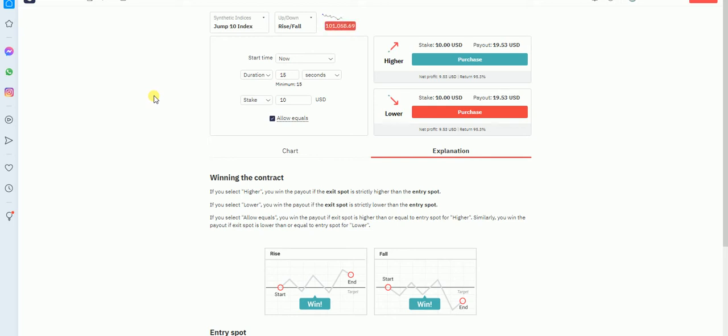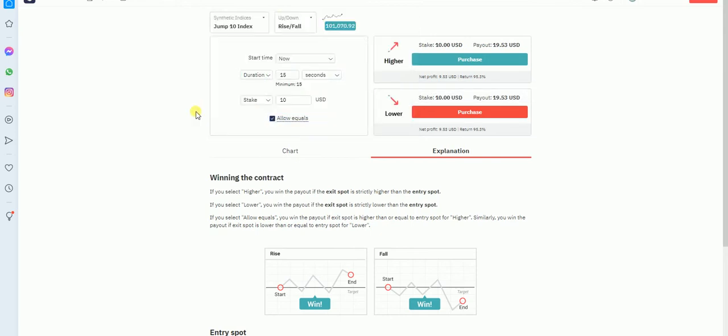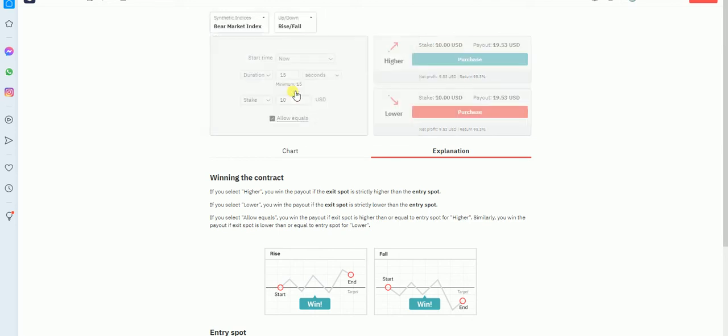But how often are you going to win? That is also another strategy that I will be sharing after this. So with this one, we are using the Bear index, okay. So you just click on this, you just click on synthetic indices. This is Jump 10, so you just click here and change Jump 10 to the Bear market index.